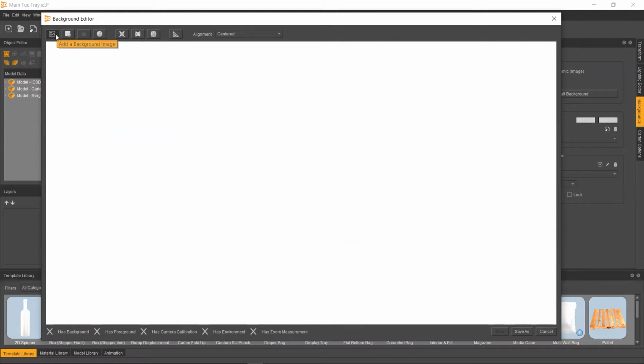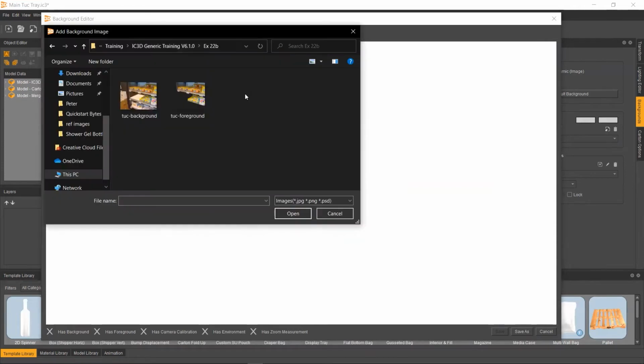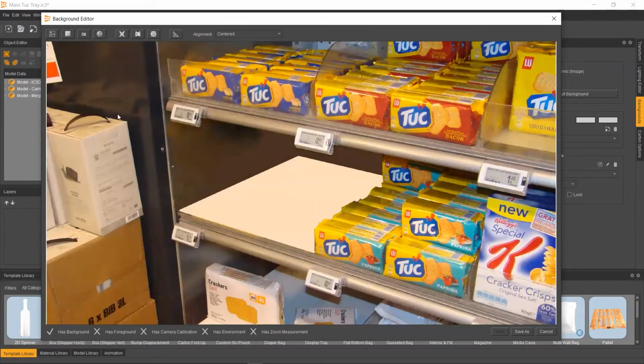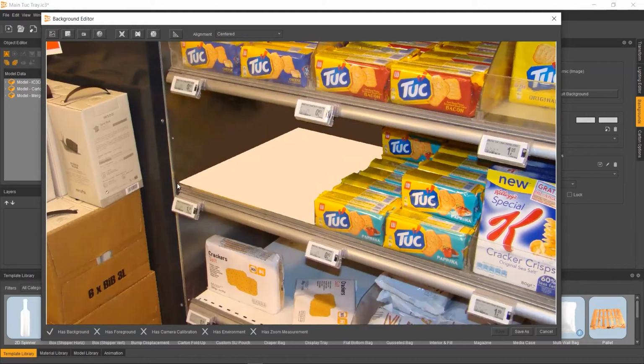First things first, we're going to add a background image. Double-clicking our background, this will now import it into the scene. And as you can see, we're going to aim to put our product right next to these other tuck packages.